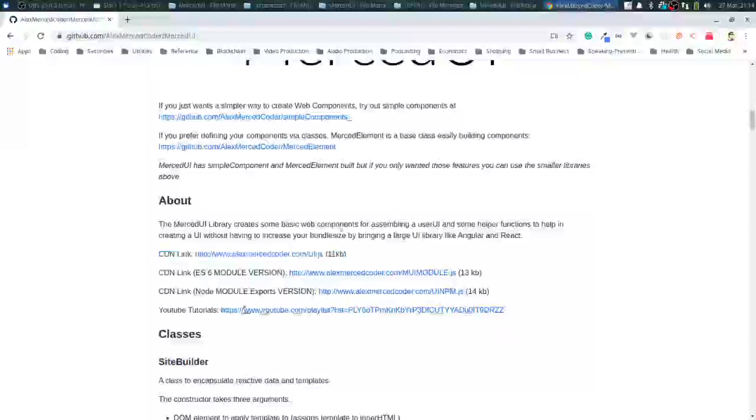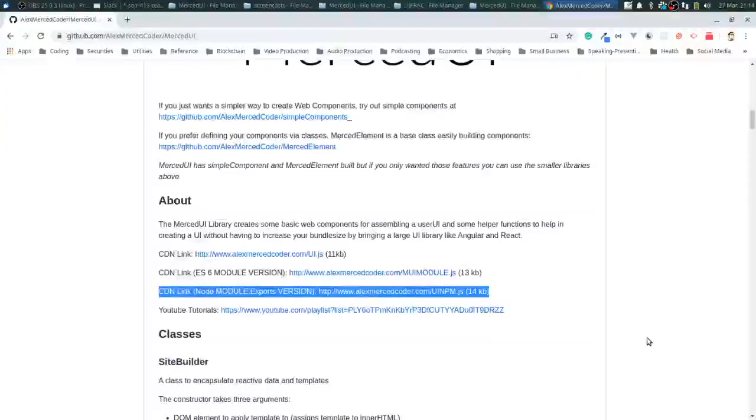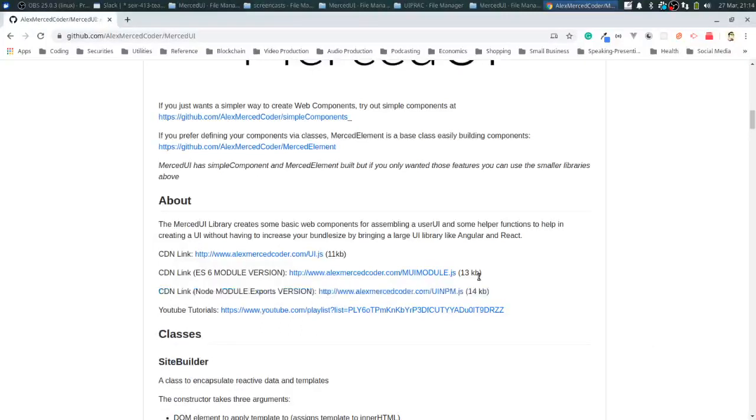In the previous videos you've seen me covering this, I've used the CDN link where I've just basically slapped this in a script tag, and everything was in the HTML, and I just had a separate script tag for my JavaScript. This is on NPM. Here's the NPM module exports version. If you wanted to use NPM and a bundler like Webpack or Rollup or Parcel, that's the version to grab. And then I have this ES6 modules version. This one you can use with ES6 module syntax.